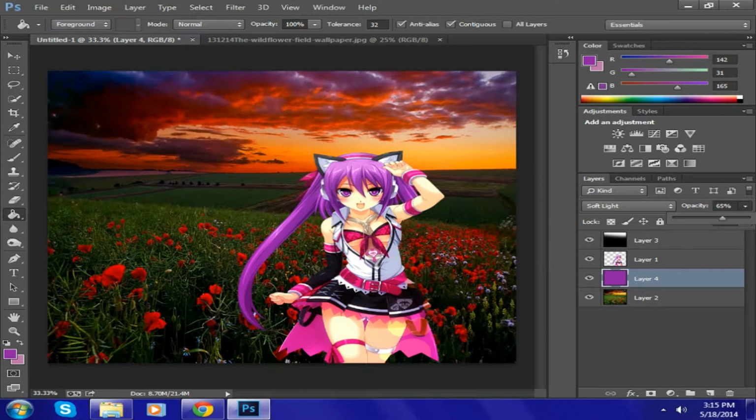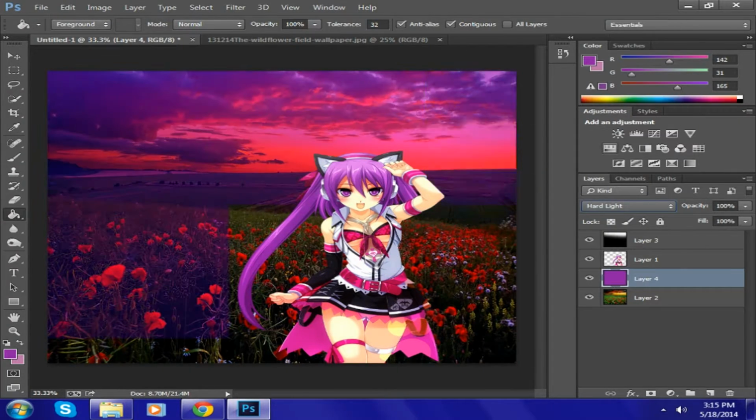So like soft light, for example, soft light looks decently good for what we're trying to do, but it's not fully what we're looking for. Hard light seems a little bit too much, but that's what opacity is for. See, hard light's too much now, but if we cut down the opacity a little bit, it may be just what we need.